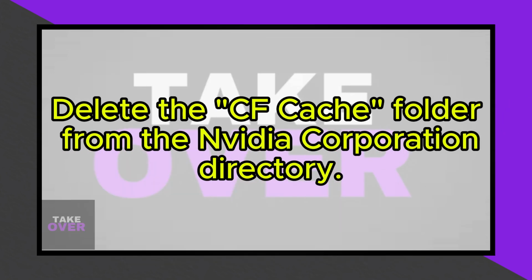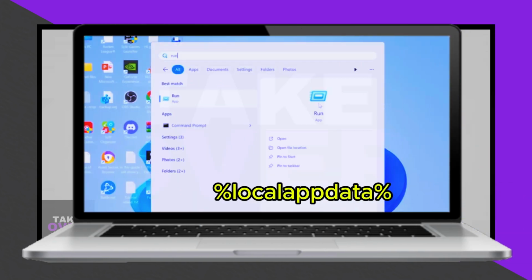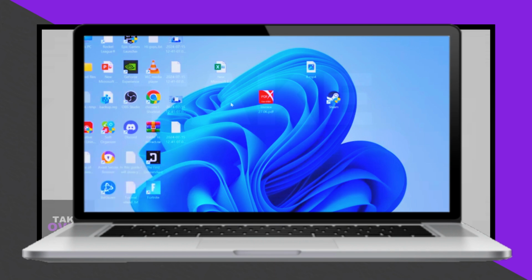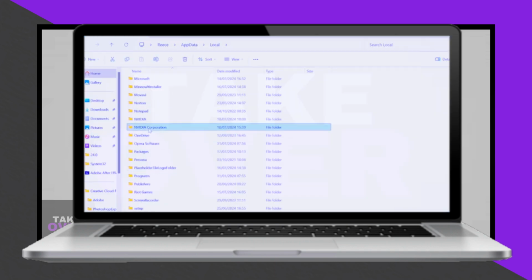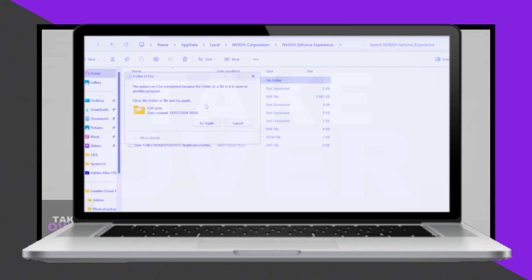If the problem persists, open the Start menu and search for Run. In the Run dialog box, type %localapp and hit Enter. Inside the NVIDIA Corporation folder, navigate to the GeForce Experience folder and locate the CF Cache folder. Delete this folder, ensuring GeForce is not running during this process.